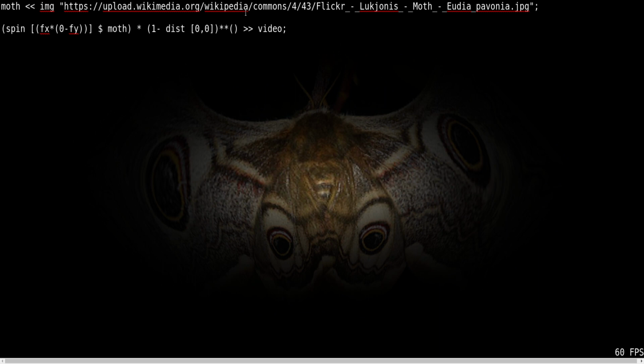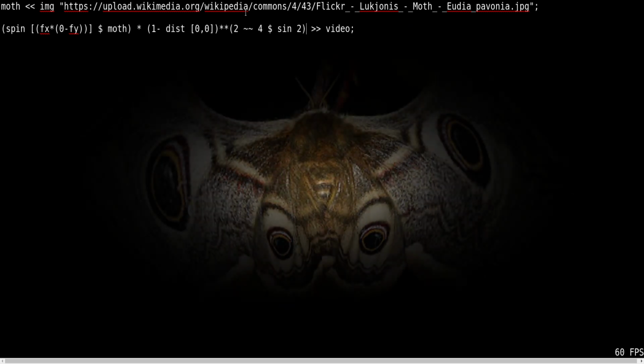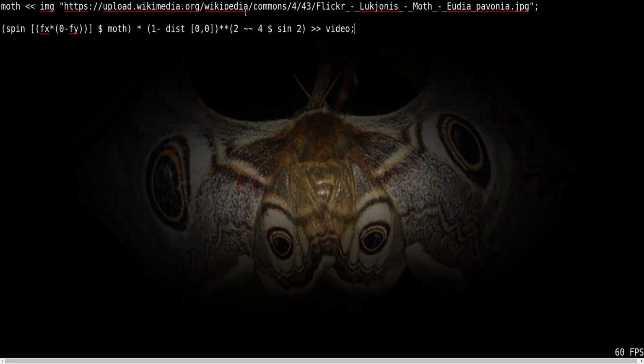Okay, so now what we can do is use the range function, and then do it for the sine of 2. This should get a pulsing spotlight, I think, since the exponent can handle fractions. Boom, boom, boom, boom, boom. Okay, very good, very powerful.